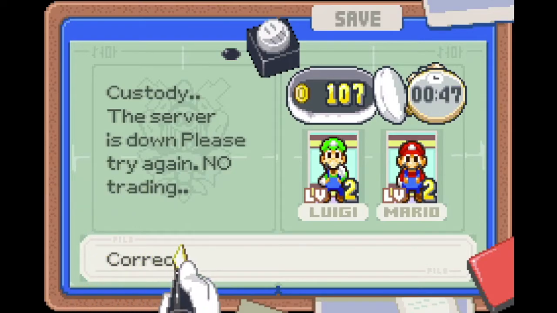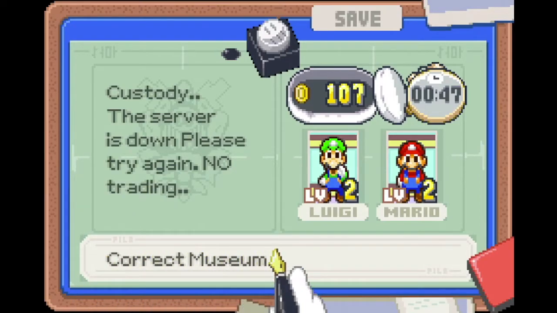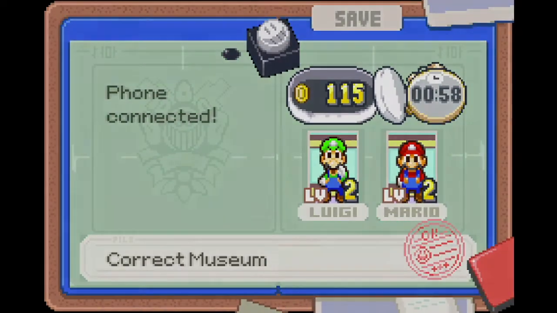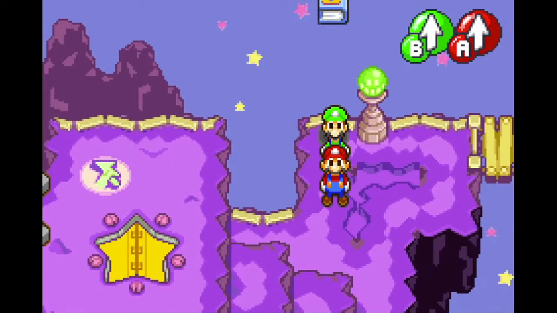Since it's 9:20. Correct museum. Correct what museum. Is it playing? Do correct museum. This is the phone's correct connected. Museum.